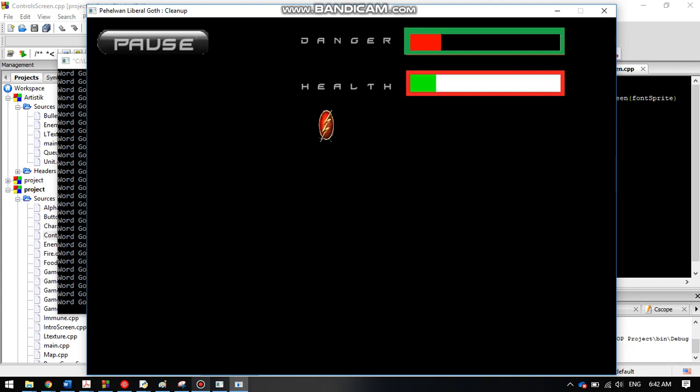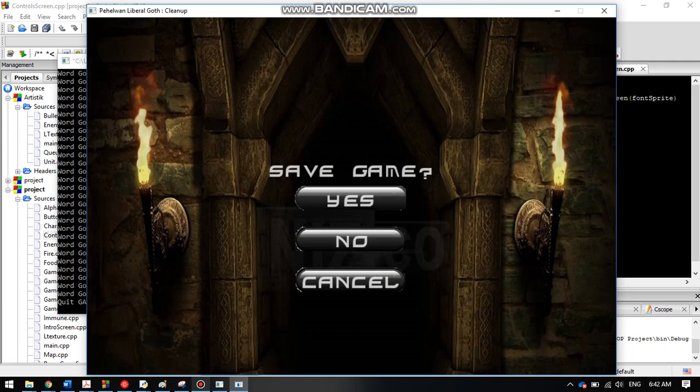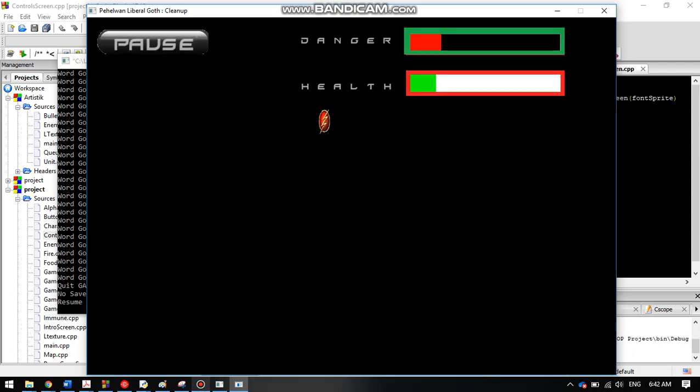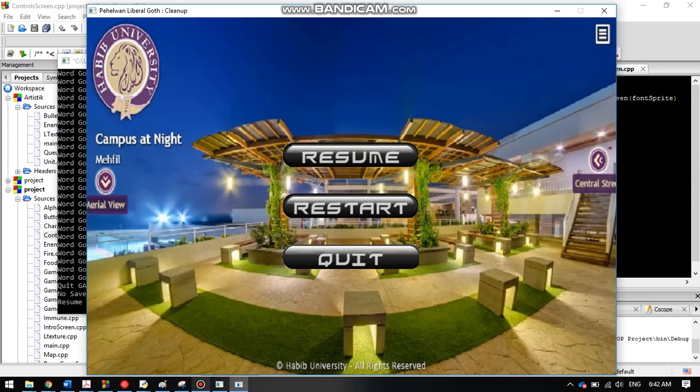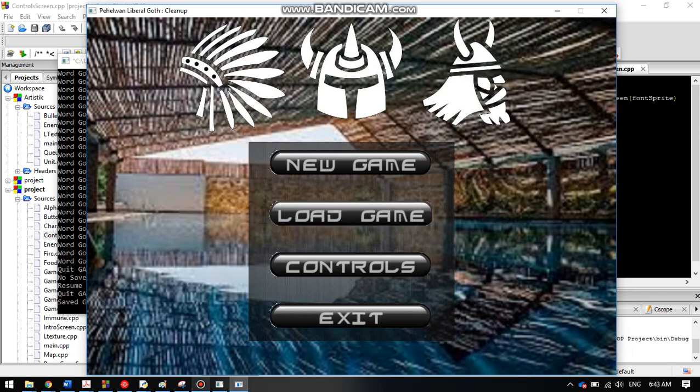So this is the pause screen. It asks me to save game or not. Save game doesn't work right now. If I give it resume game, or exit game, it exits the game. If I resume, it will resume the game. And if I want to go to the main menu, let's click on save game. So this is the main menu.